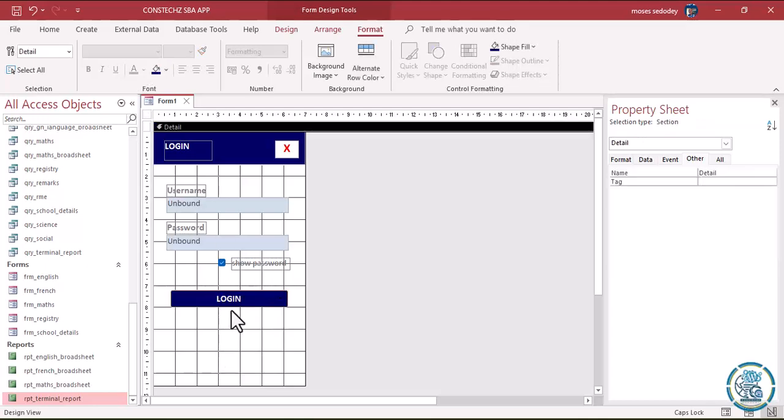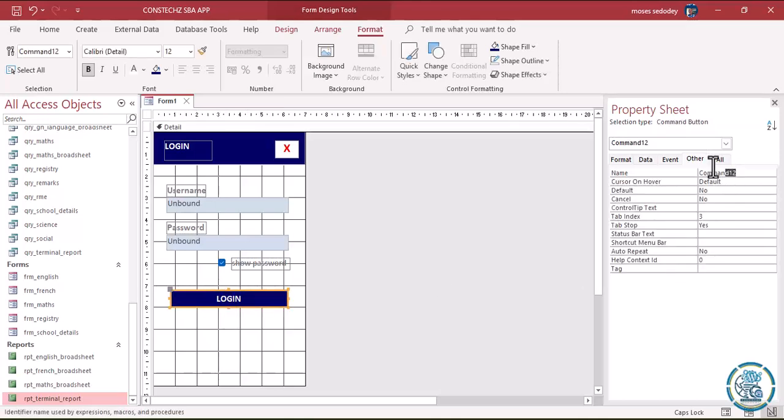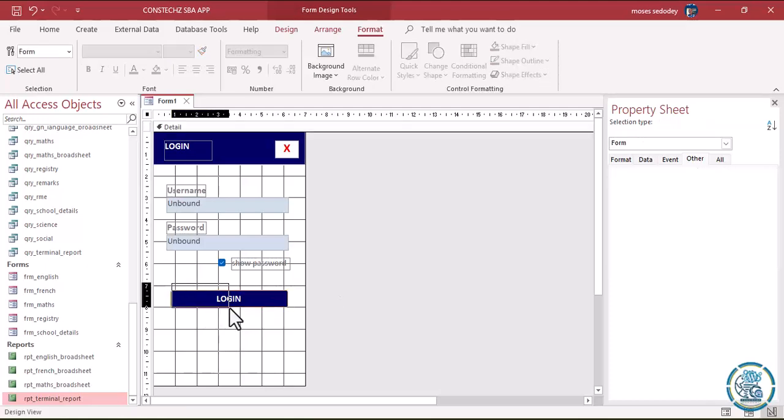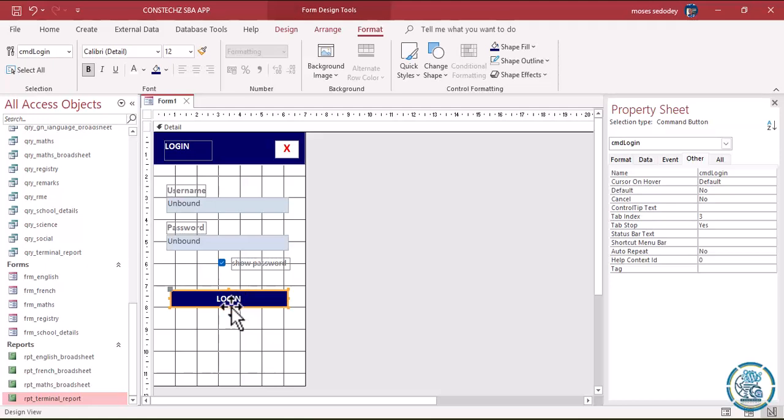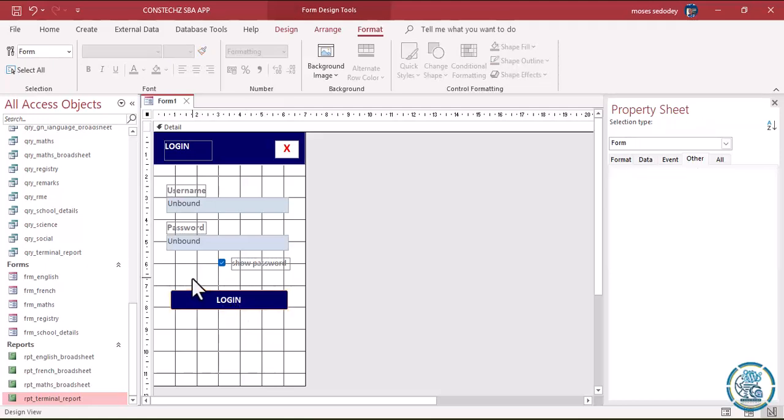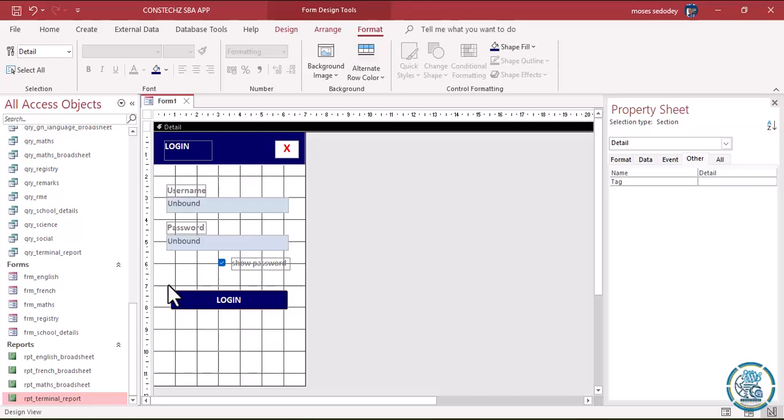Okay, if you are okay with it, let's come to the command button. Since it's a command, cmd login. Okay, it should be in small letters, cmd login. This is the name I have given to this button, and I'll be making use of that name in the coding process. So if I'm okay with it, let's see the size. Let me increase it a little. I'm okay with the size.